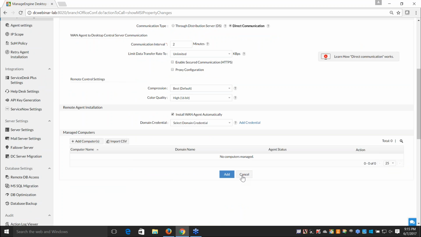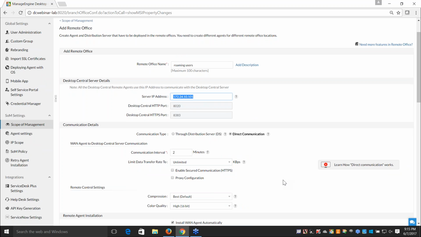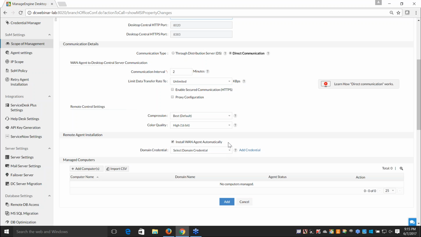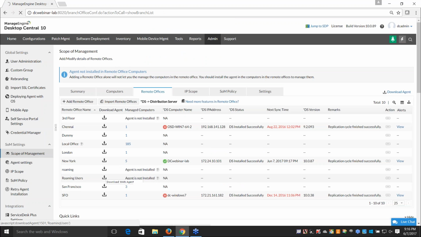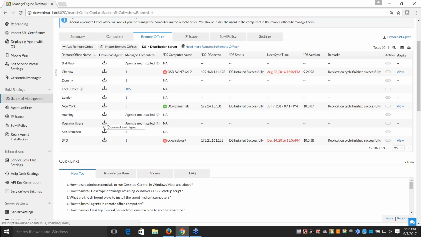So what happens is the client machines need to be installed with the agent, and we may not be able to push the agent, as you know, because we are not connected to that machine. In such conditions, once you create the remote office, you can see here the download WAN agent. Download this WAN agent, save it to your common folder or FTP or cloud drive, share the link to the end users, those who fall under this roaming user profile, and ask them to install the agent with a simple instruction.